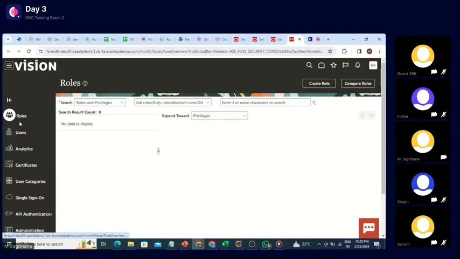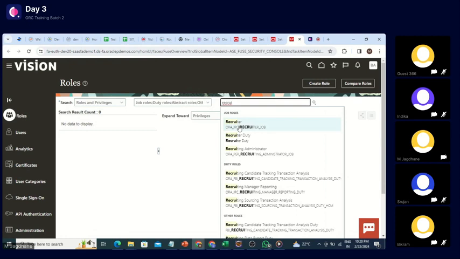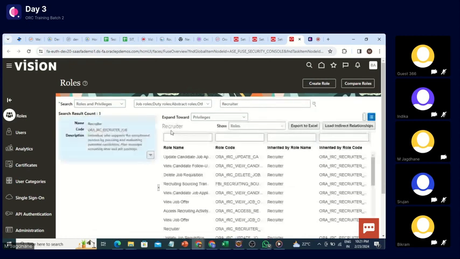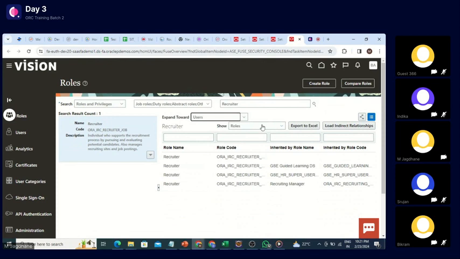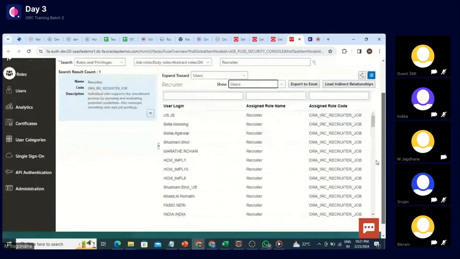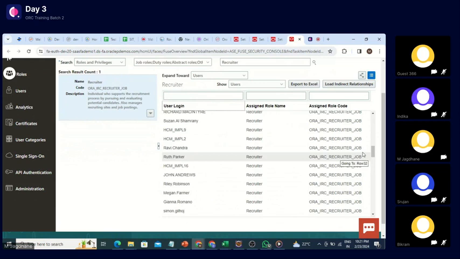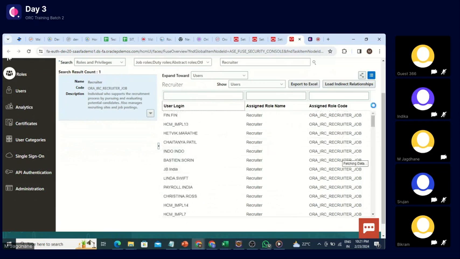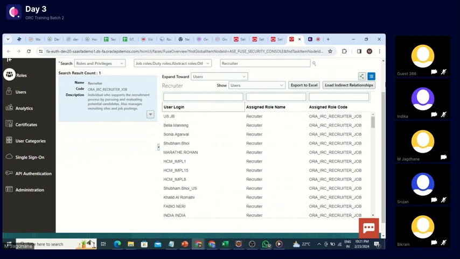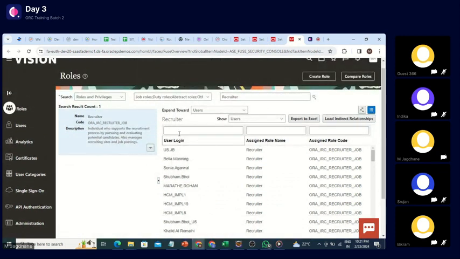Okay. So under this role, I'm searching for the recruiter role. Here is a recruiter role. These are the different privileges given to the recruiter. If you want to see how many users are there in the system who have recruiter role, all these users are having the role as a recruiter. Likewise, you can search for the recruiting administrator. Likewise, you can search for the hiring manager, whichever role you want. Then next, is that clear?